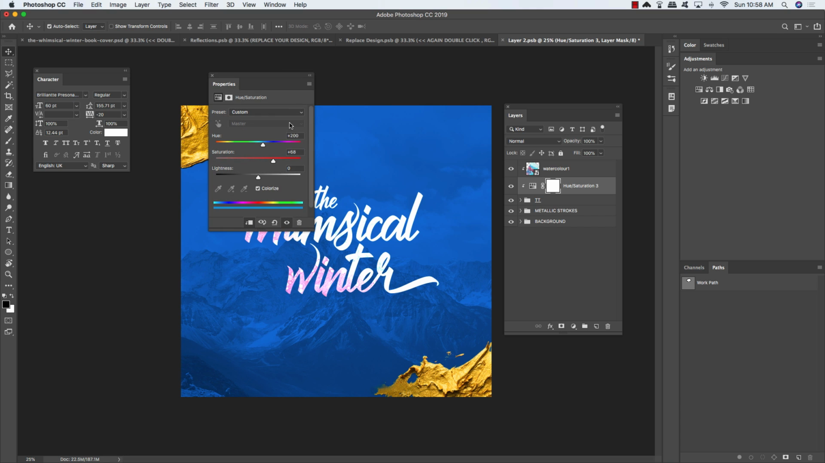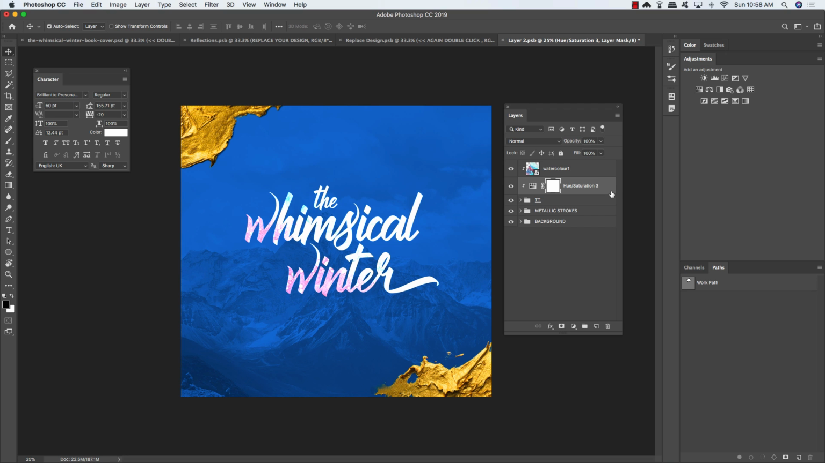Okay, so we've now gone ahead and adjusted that a little bit, but the problem is that we actually want this hue saturation adjustment layer to be above the watercolor layer. However, we want to ensure that the clipping mask is still applied. So all we're going to do is hold the Command-Control key and tap the right bracket at the same time to move it up one spot.